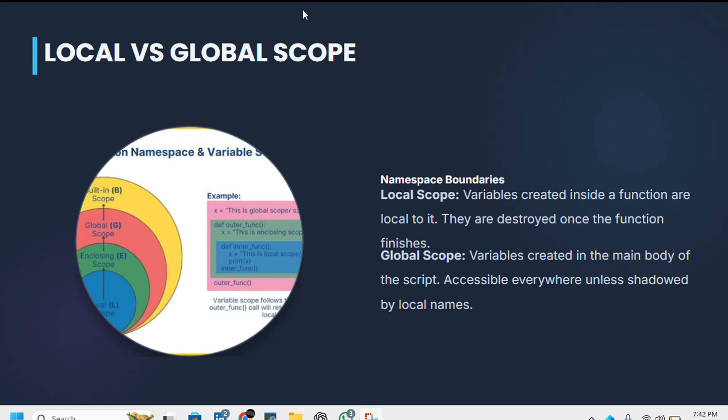Simply, a local variable is defined inside a function and only exists there. You cannot use it outside. That is the local variable. And a global variable is defined in the main body of the script and we can access it anywhere. Understanding scope is vital for debugging and preventing unintended changes to your data. That is local versus global scope.